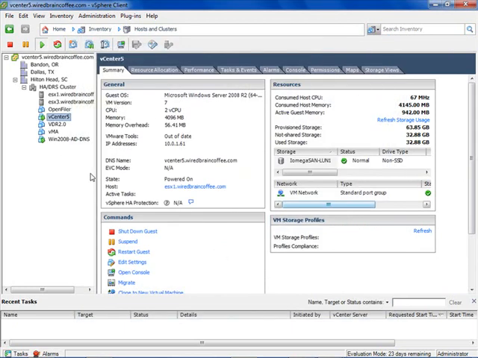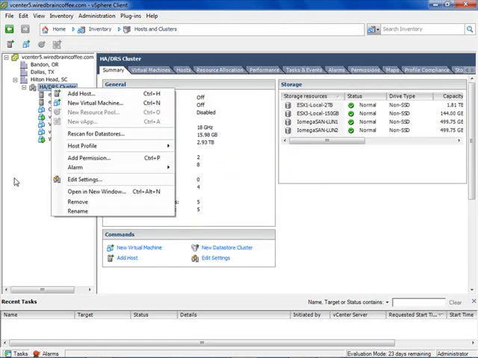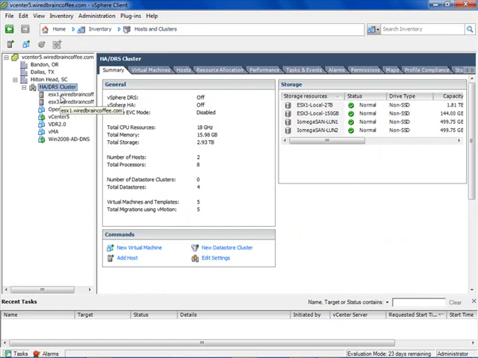You spend your time in the inventory here. You click on different objects in the inventory. You can right-click on those objects to perform tasks, or go in here to particular tabs.